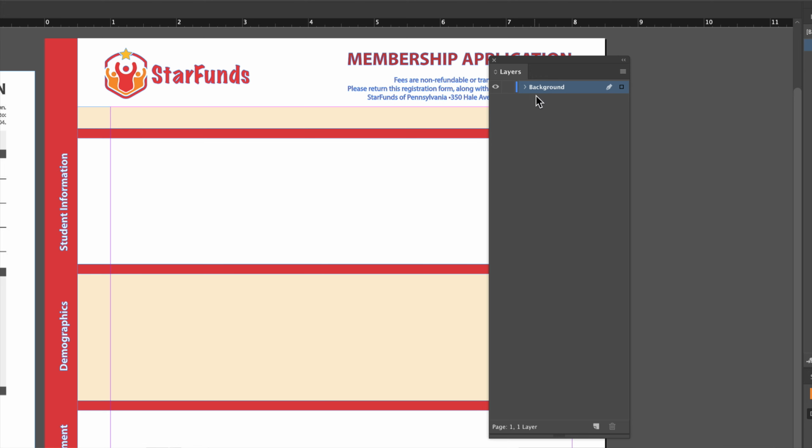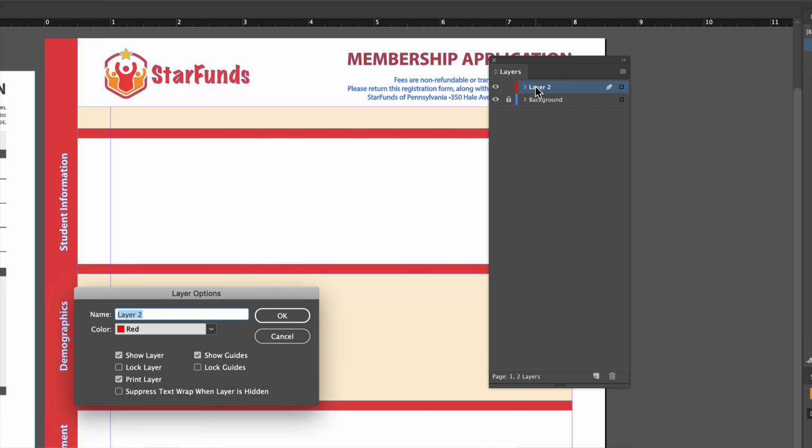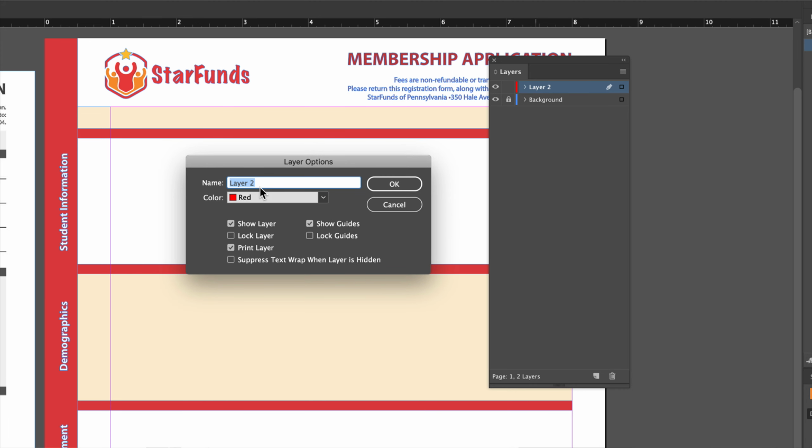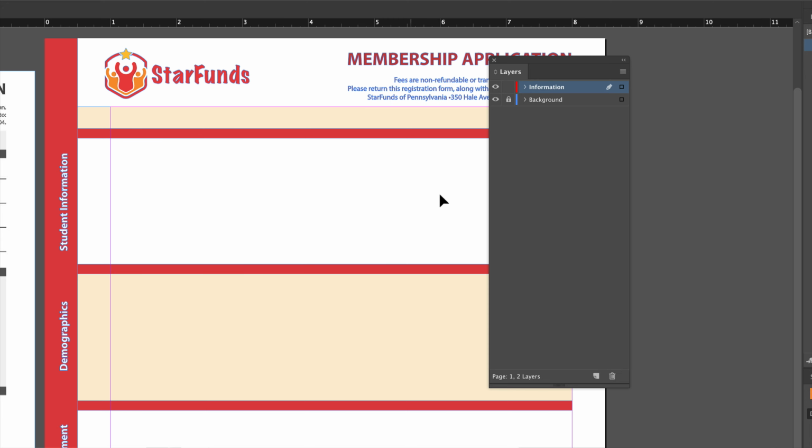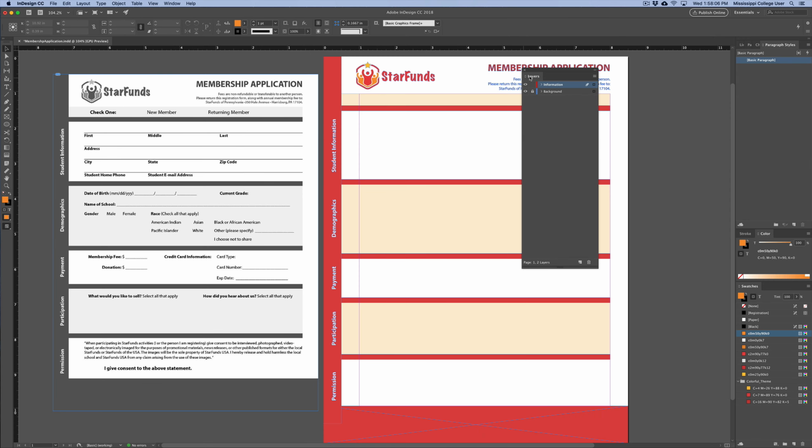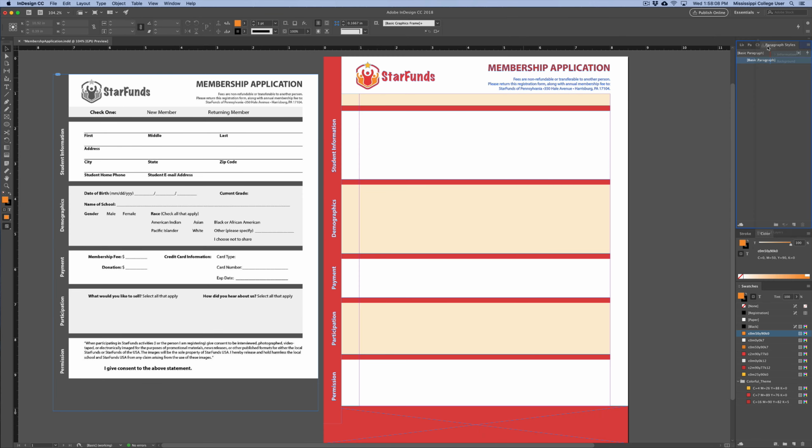I don't want to make any edits to this background layer, so I'm going to lock it down, then go down to the very bottom and create a new layer. And let's double click on the name, Layer 2, and we'll call this our information layer. We'll say OK to that. All of the information that we add will now be inside of this second layer. I'm going to return my Layers panel off to the side.